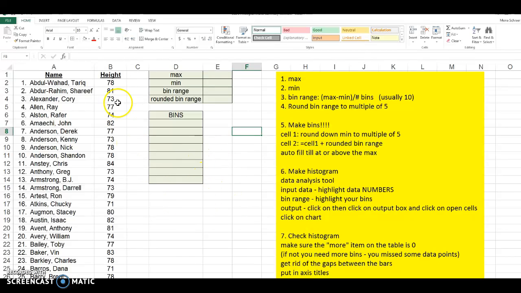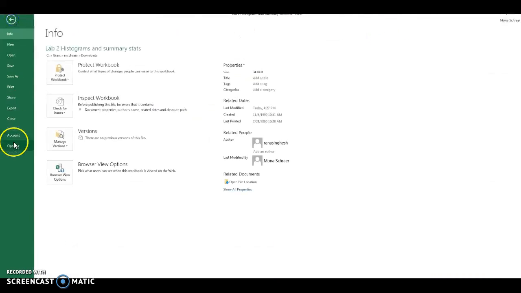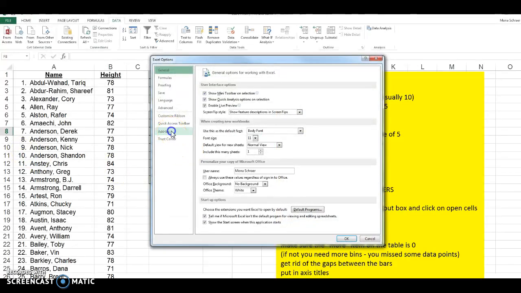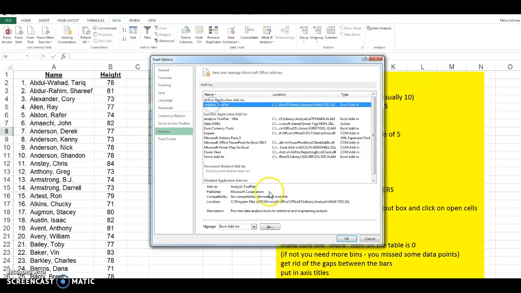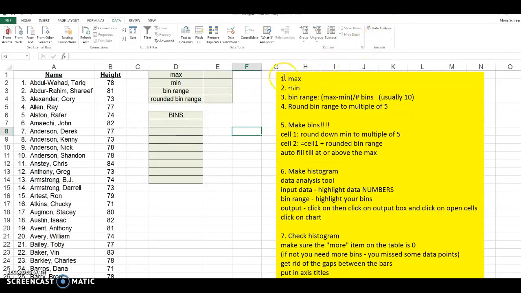All right, let's make a histogram. First thing before I make a histogram, click on the data ribbon. Do you have that data analysis tool? If you do not, go to File, go to Options, go to Add-ins, click on Analysis Tool Pack, click on Go, make sure there's a check there, click OK. All right, so we've got the data analysis tool pack.